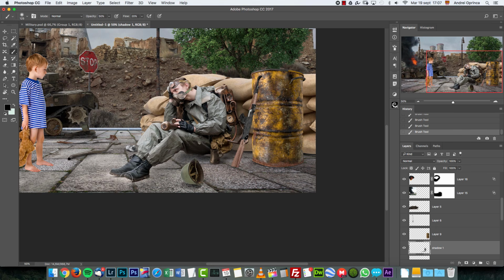You'll have to extract the soldier a lot better than I did, but anyways. Create a really soft shadow over there, and here as well on the barrel, supposed to cast a shadow on this. I don't really like how I made that. I'm gonna do it again. So undo and start again.